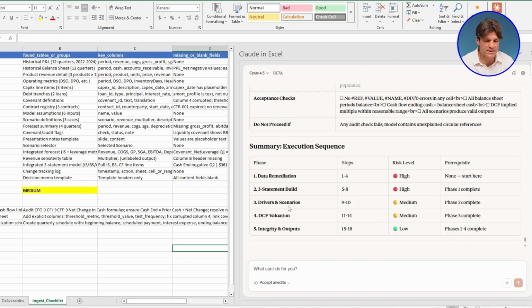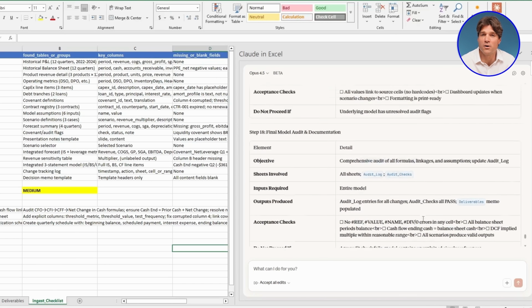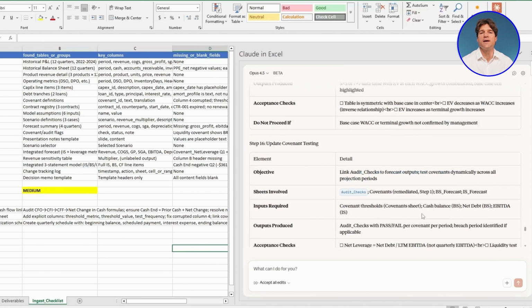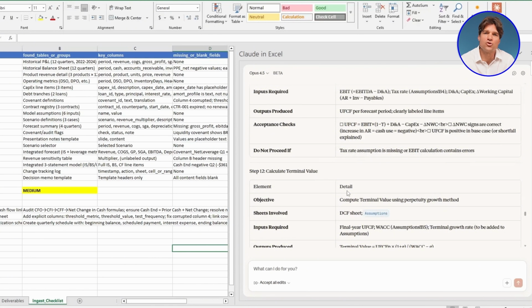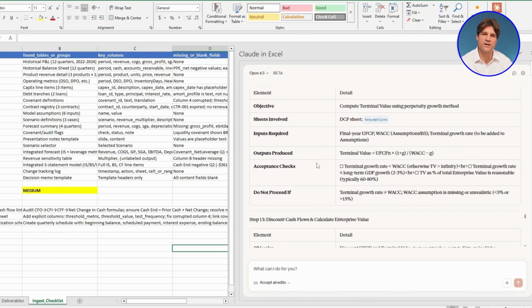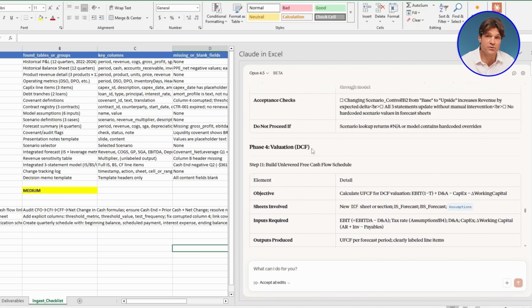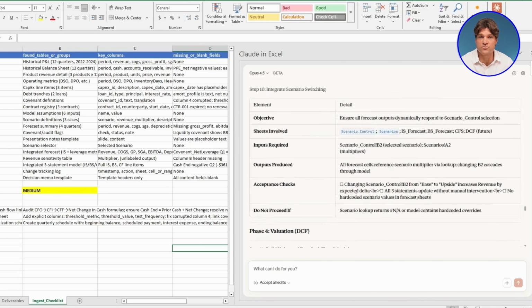Anything less is incomplete. Before approving the plan, confirm that every step is auditable and tied to a specific sheet and input. Ensure risks are addressed early in the sequence. If any step feels vague or lacks acceptance criteria, then it requires refinement.